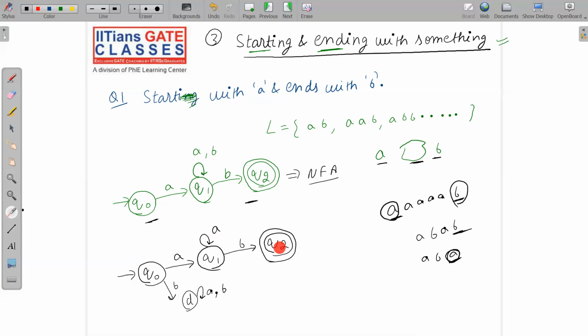So on Q2, whenever A is read, we should move to a state on which as soon as we read B, we move again to a final state. That state is Q1. So after reading A, we will move to Q1. What about my B? Obviously Q2 will have a self loop of B. Why? Because after reading AB, we are at Q2, and on Q2 we can read any number of B's and the string is still starting with A and ending with B. So B will have a self loop on Q2, and A will take us to Q1.